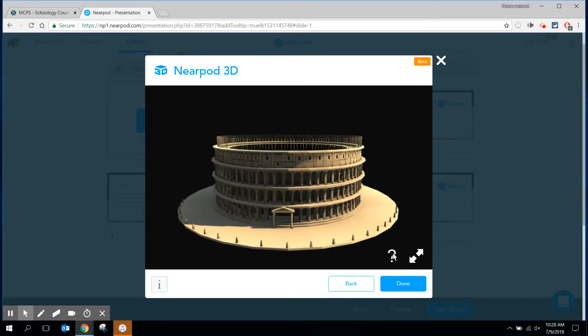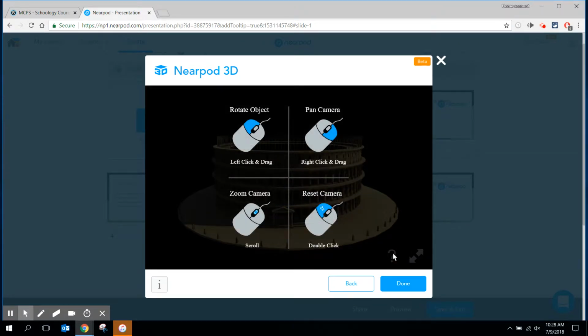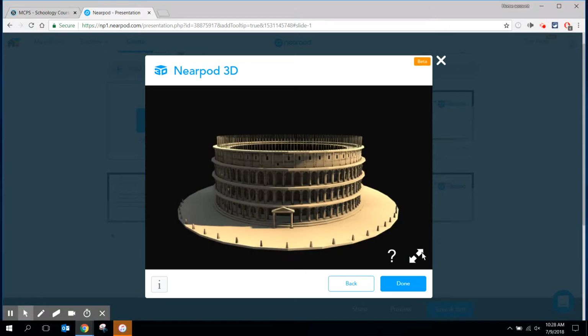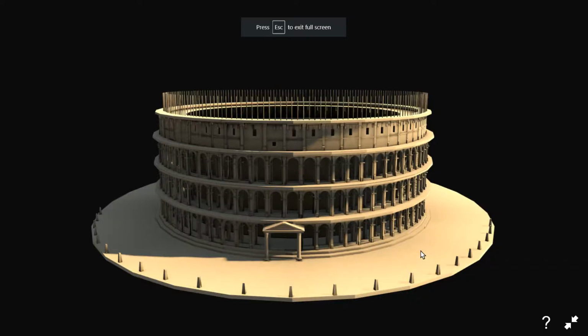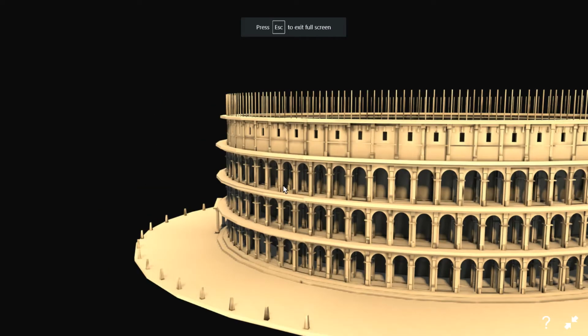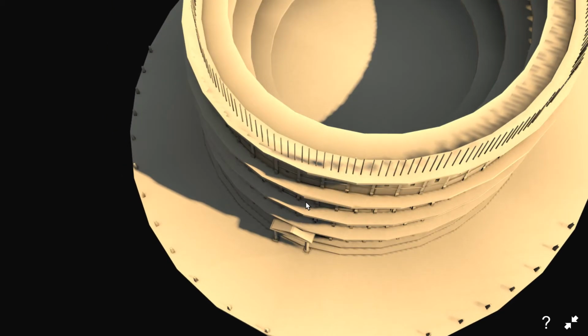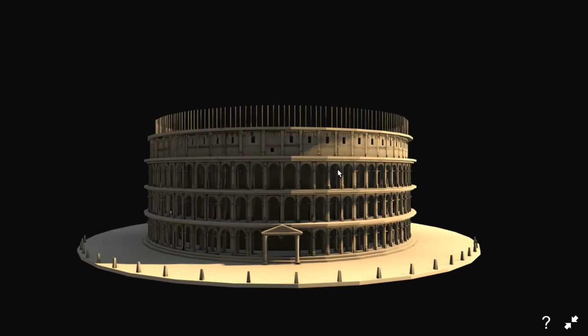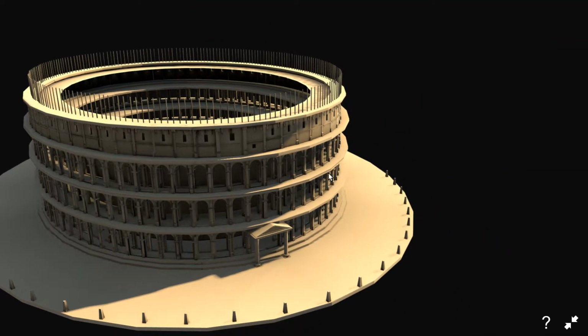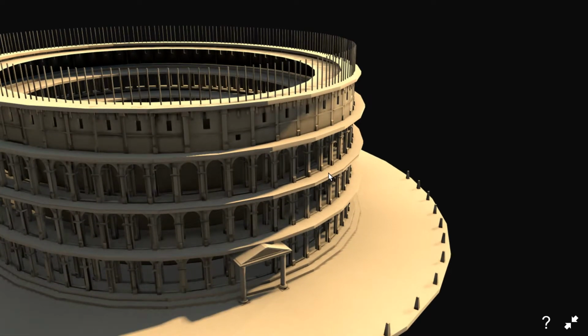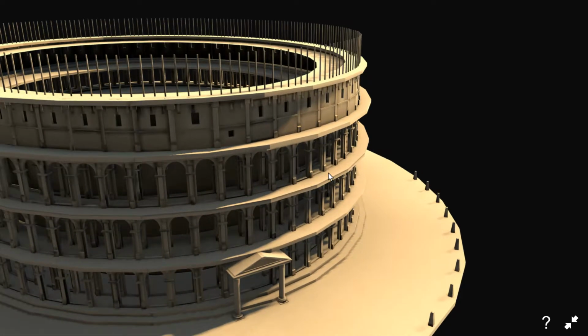If a student wants to manipulate the image, they can click on the question mark, and that'll give them an option to learn more about how to do that. I can also make this full screen. And let's play with this a little bit. I can rotate the image. I can double click to go back to the center. And if I had a more profound mouse, if I had the ability to zoom in, I would be able to do this and zoom in a little bit.